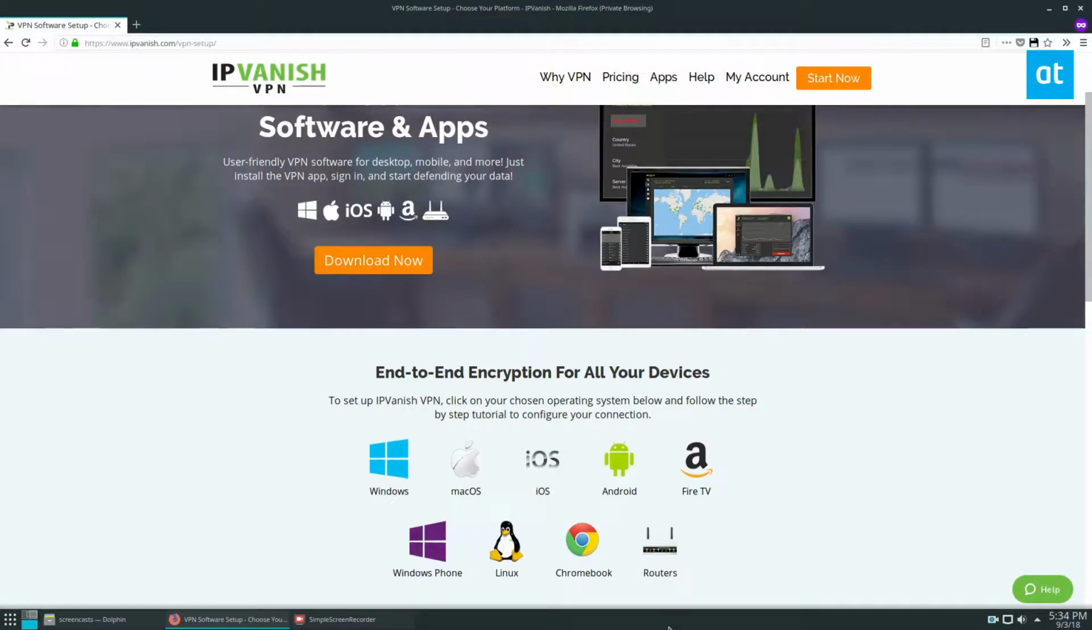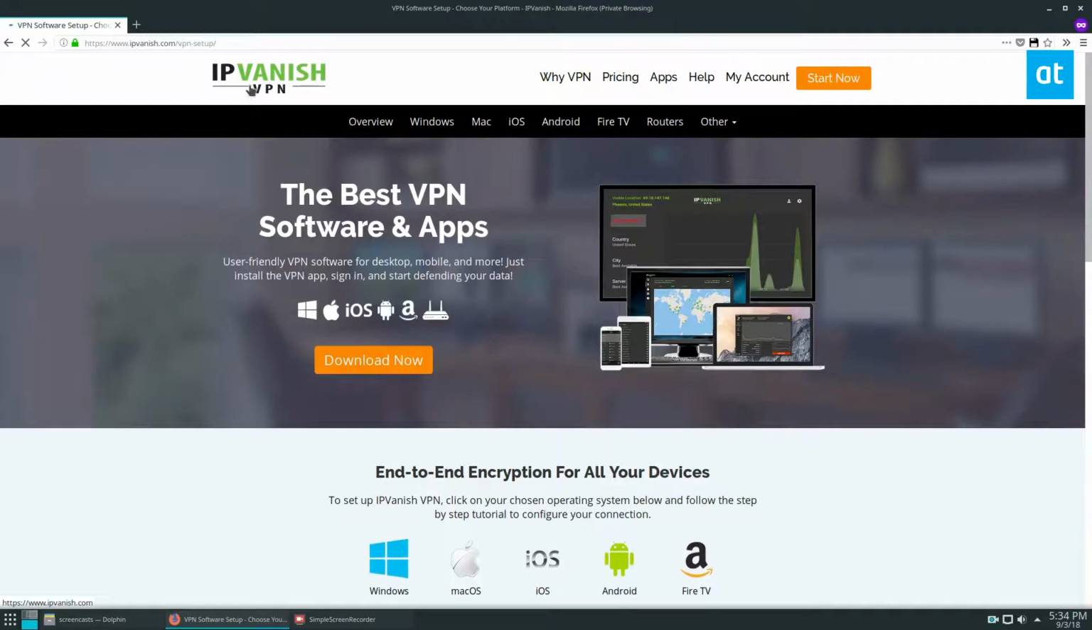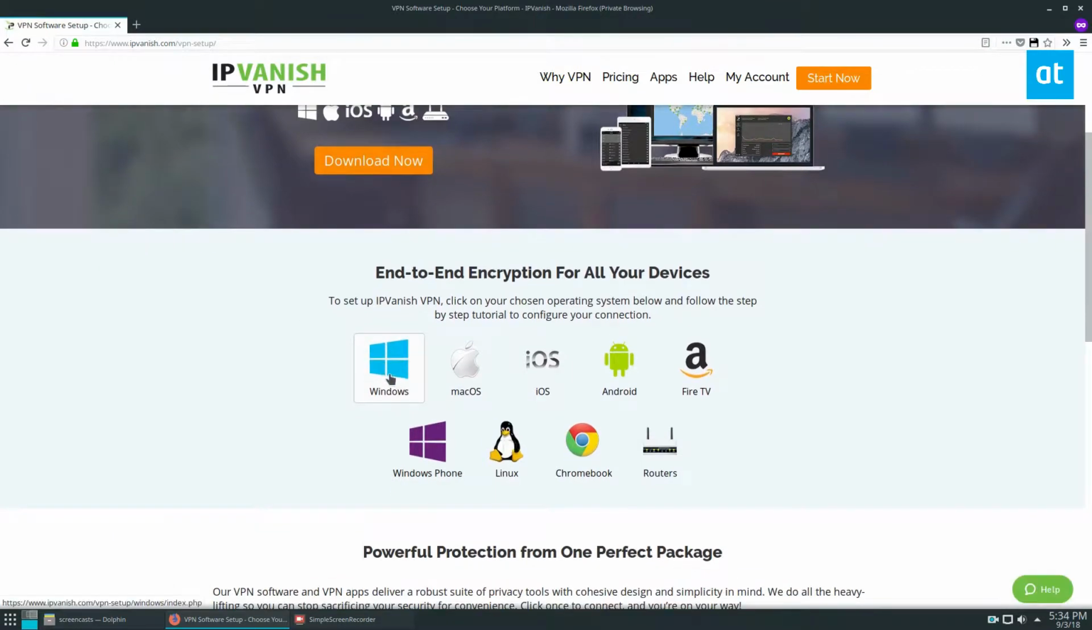Okay, so once you've logged into your account, you need to click on the apps button up here. As you can see, I'll click it again, but it'll take you to the VPN setup. So there's Windows, macOS, iOS, Android, Fire TV, Windows Phone, Linux, Chromebook, and routers.